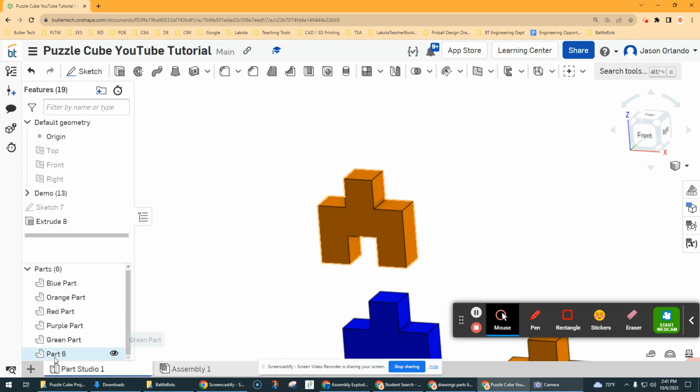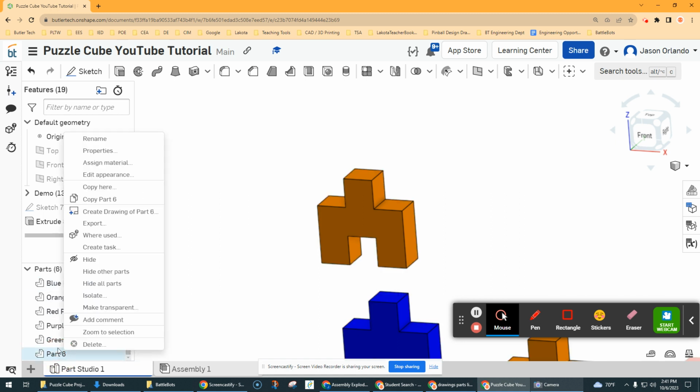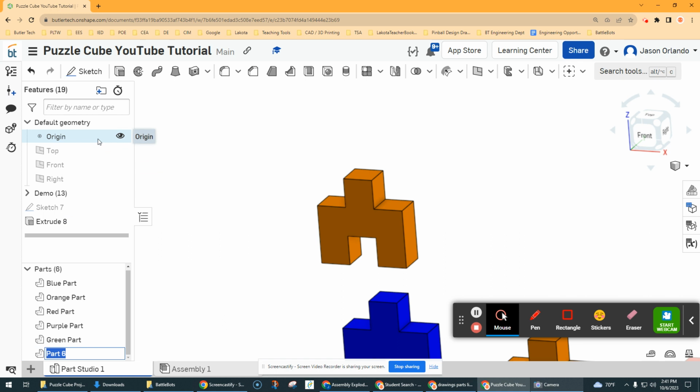And now to color it blue and to name it, I can come down to where the part shows up in this part list. It's the most recent thing built. I right click and I can rename it blue part. Didn't know if it was going to have a problem with me naming two parts the same name, but it didn't.